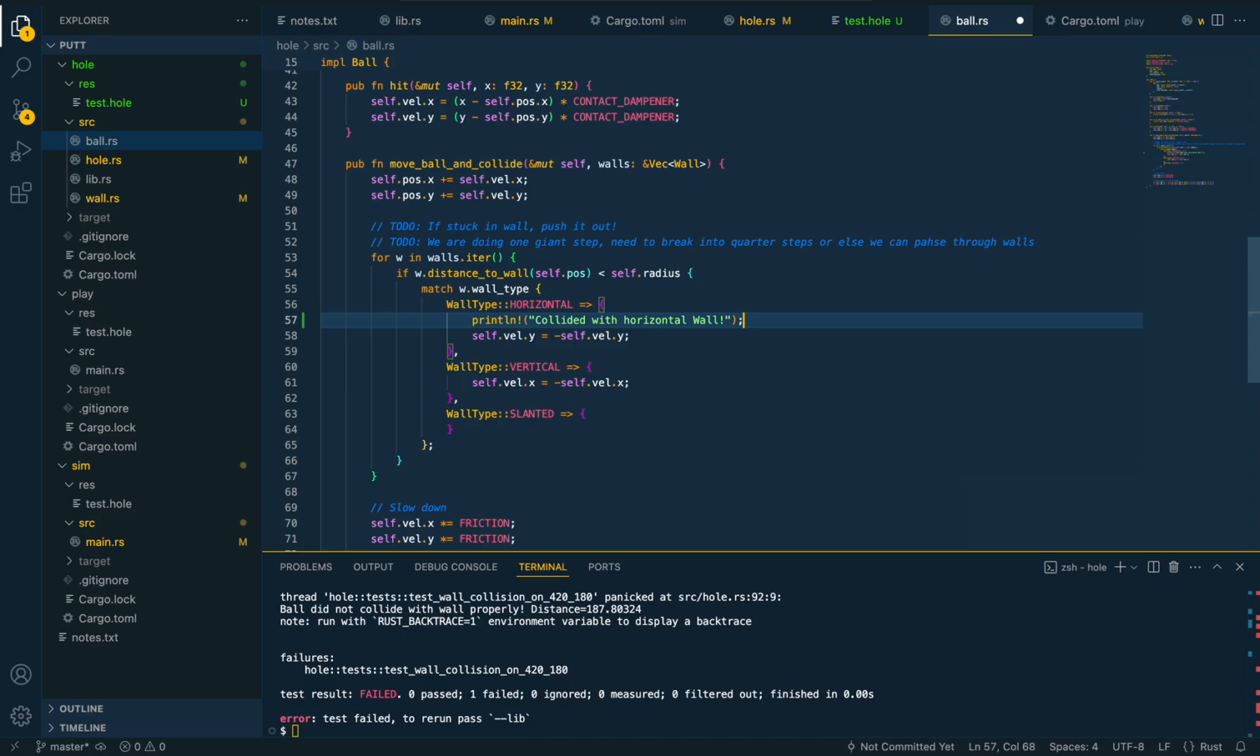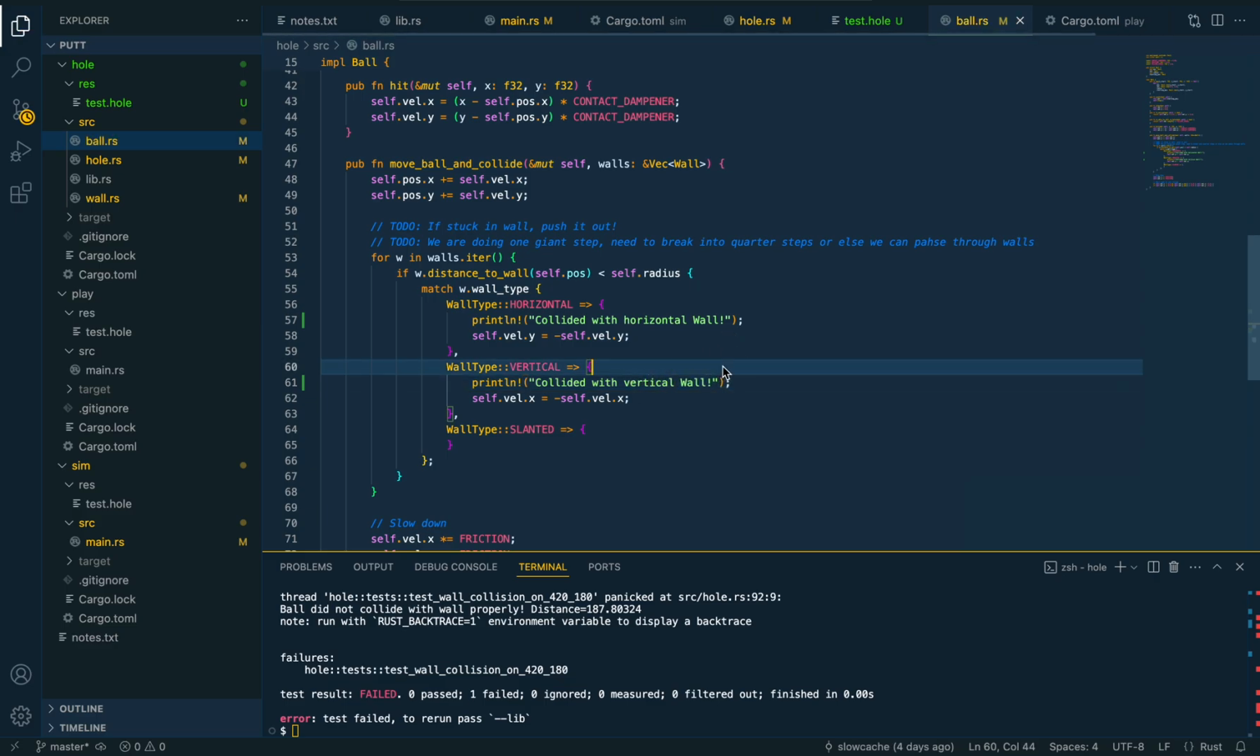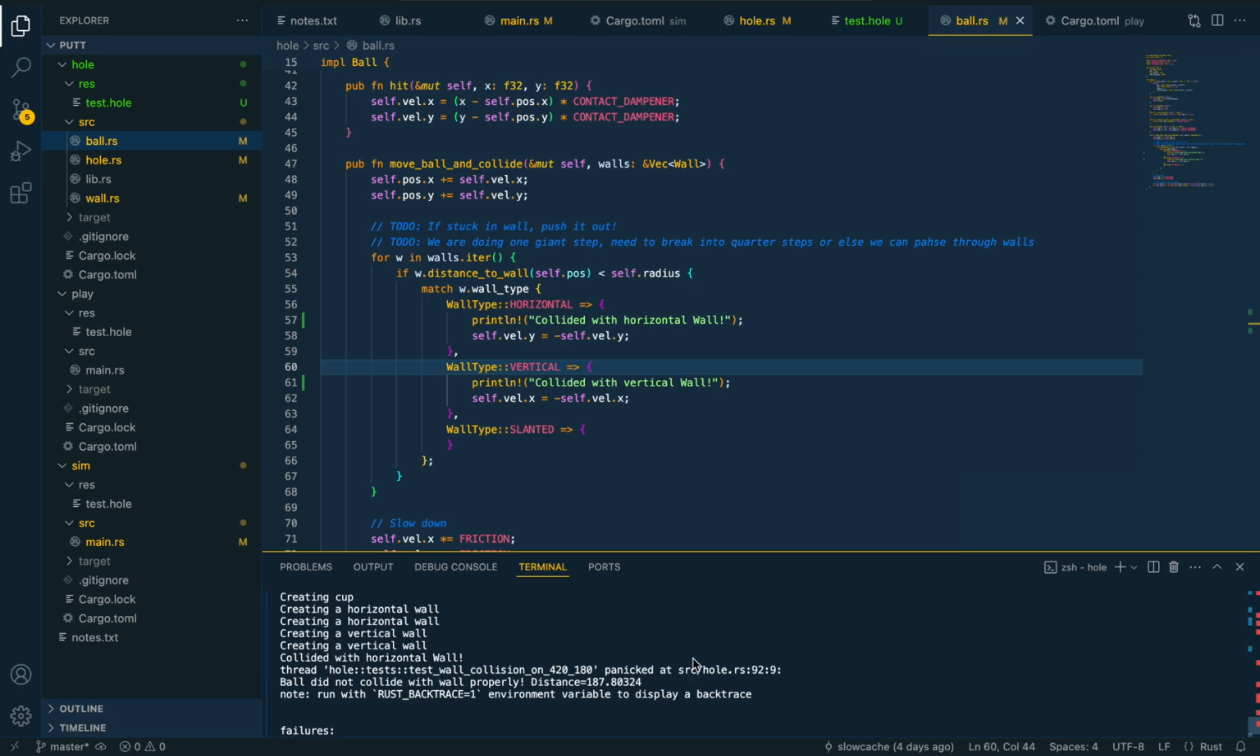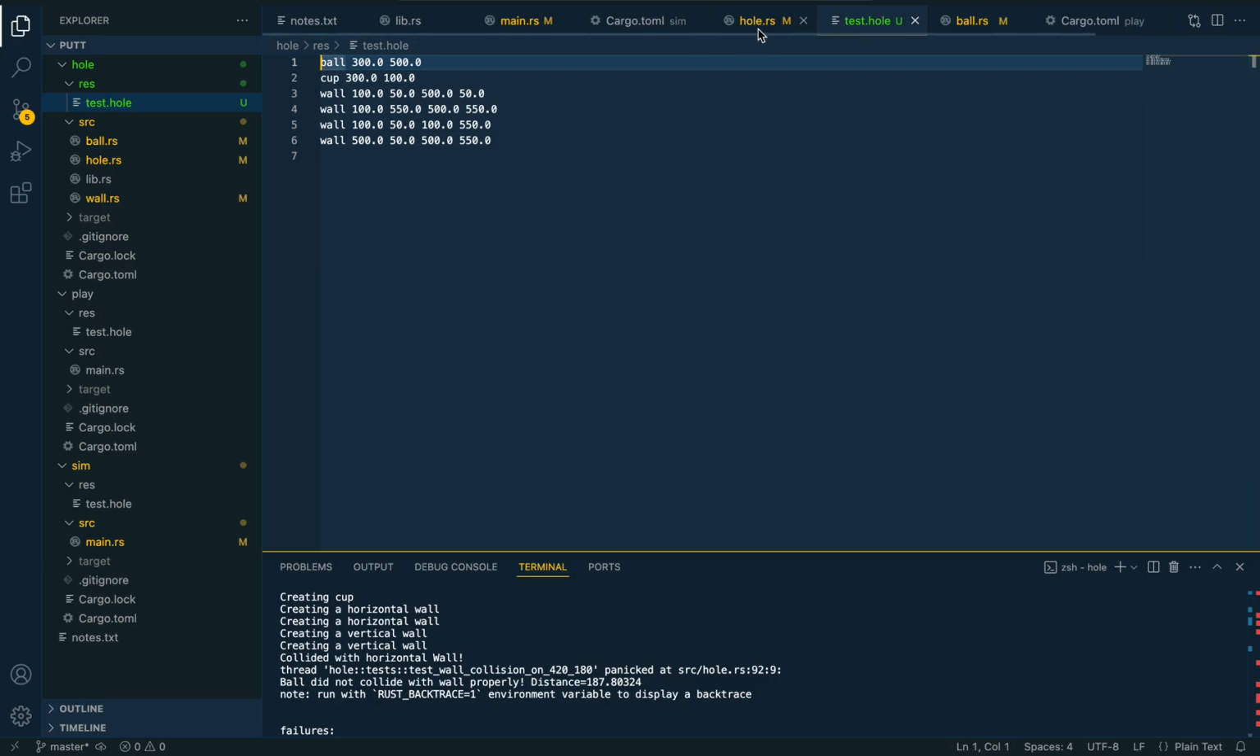Collide with horizontal wall. Here we have collided with a vertical wall. So it should just be one bounce. Maybe it'll bounce off the vertical also, but it should be like one and one at most. So what's actually happening? Collided with the horizontal. And then it looks like it didn't hit the vertical one?